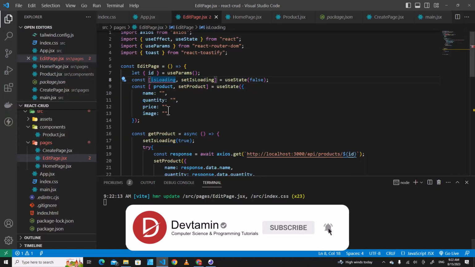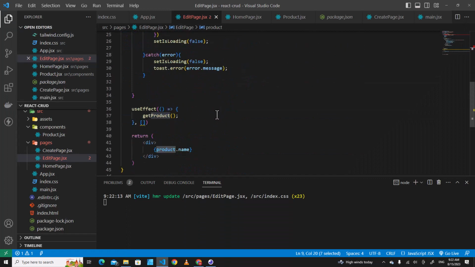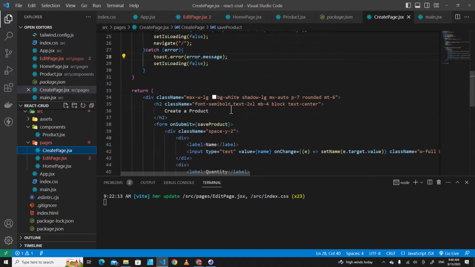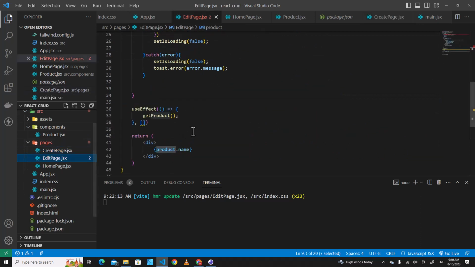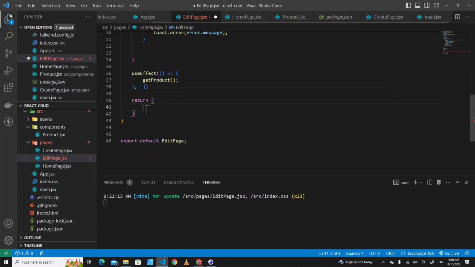I want to put this product information inside a text box so I can edit it. Because we have the form in the create page, we are going to use that form to save time. So just hide this one and copy all of them, and then go to the edit page again and remove this one and paste it over here.